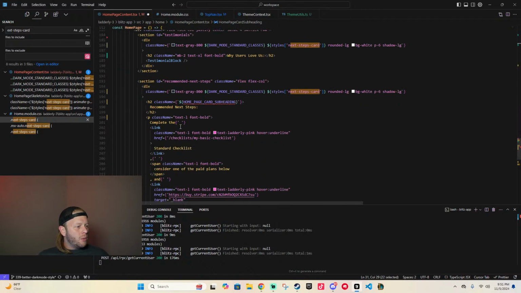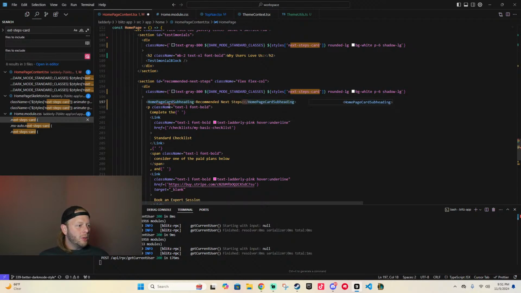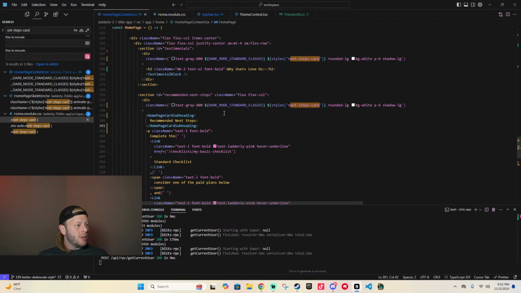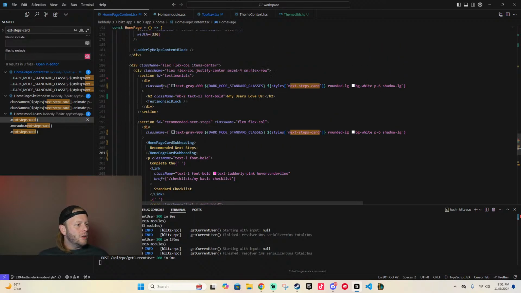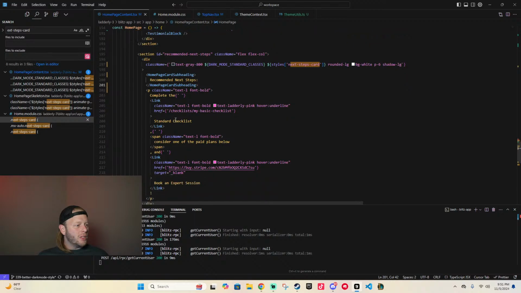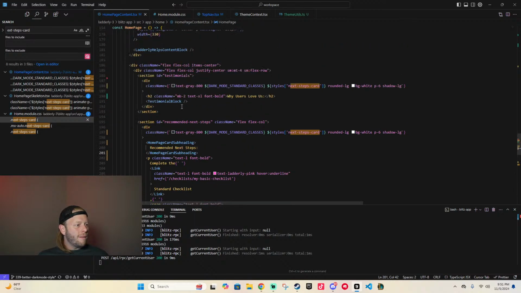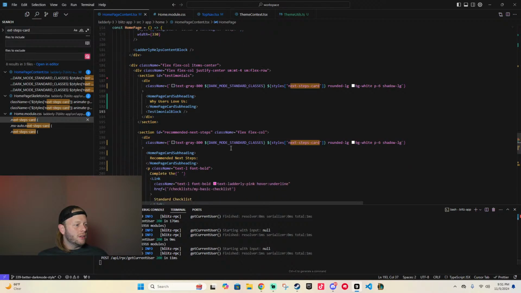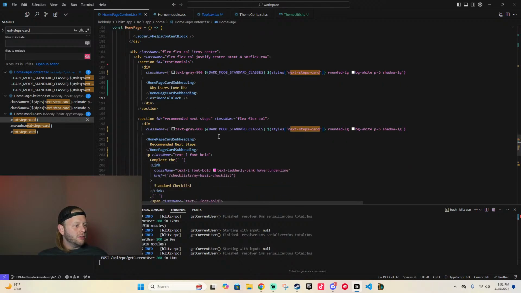Okay, so I come back where I was using the class, and boom, cursor is helping me predict that. Now I have this homepage card subheading. And then in this other place where I wanted to use it, the other place was why users love us. Boom, and it goes right there. Okay?